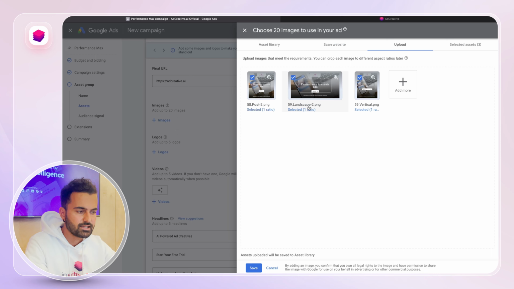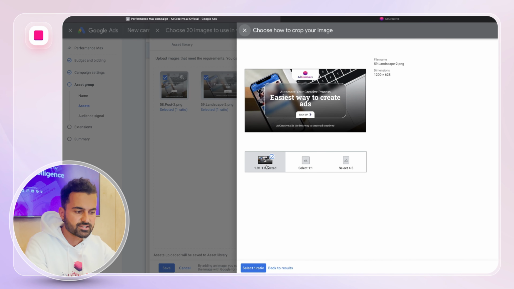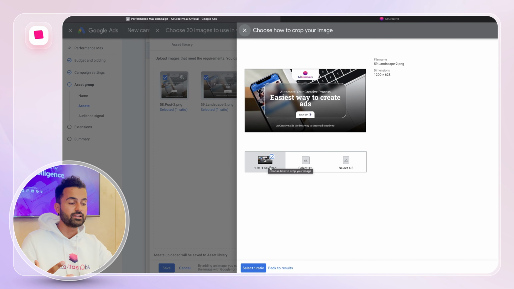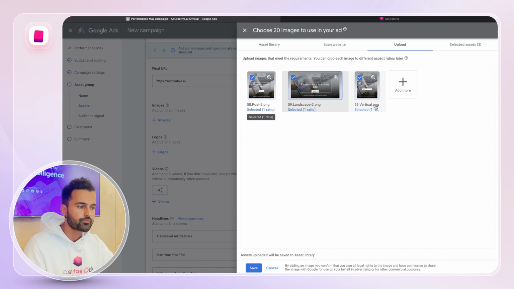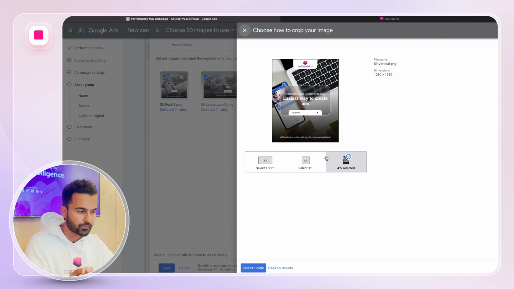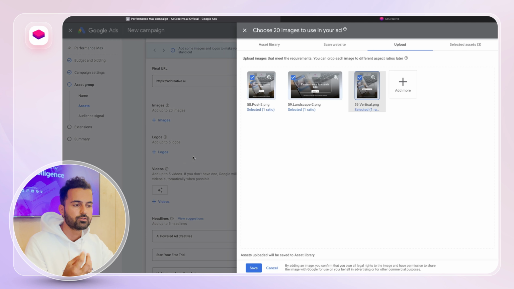And as you can see, it already selected one ratio, which is because AdCreative.ai already knows what Google really loves based on size, which is exactly 1.91 to 1. So that's a very specific ratio. It's a landscape ratio like LinkedIn used to use, etc. And the other one is square format, and the other one is, as you can see, the perfect 4:5 ratio. So if you're happy with these things, you can directly go.